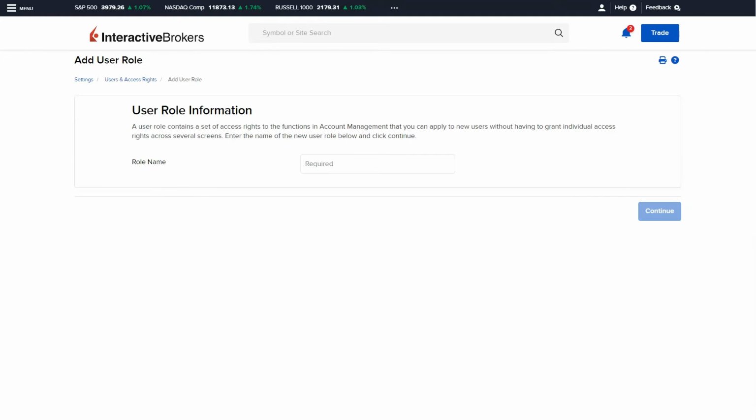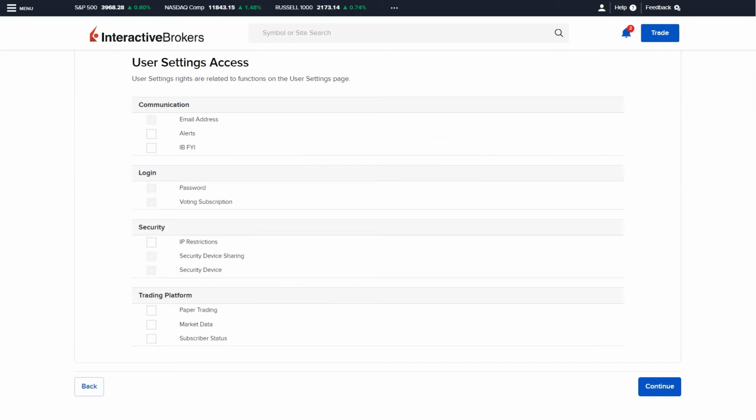User Roles box. For this example, the advisor is creating a user role for a junior trading employee who will use Trader Workstation. Enter a name and then click Continue.